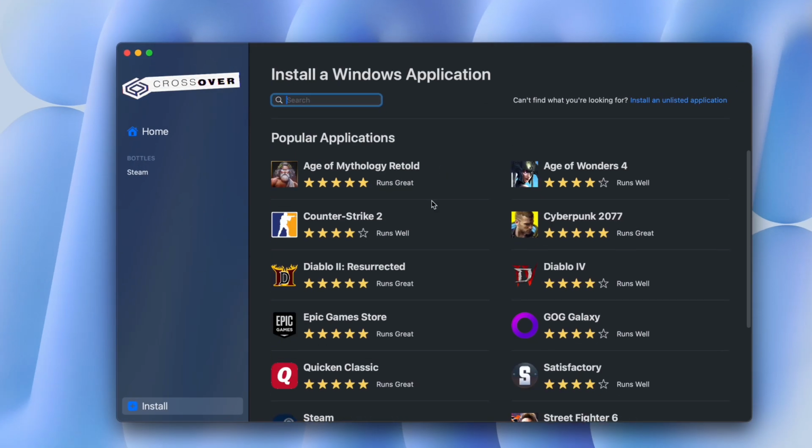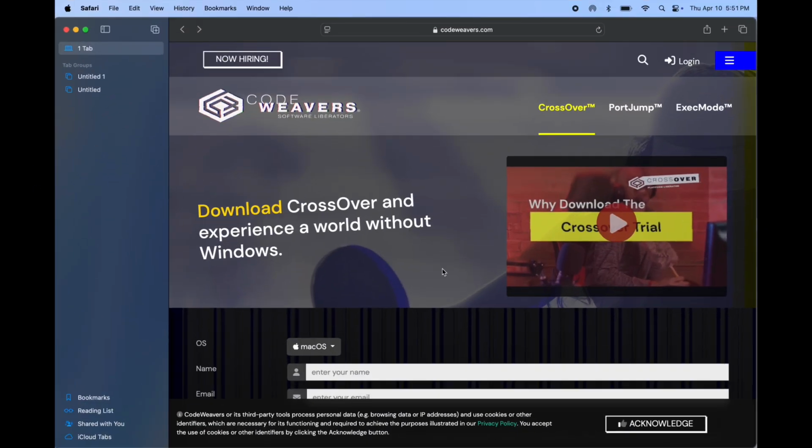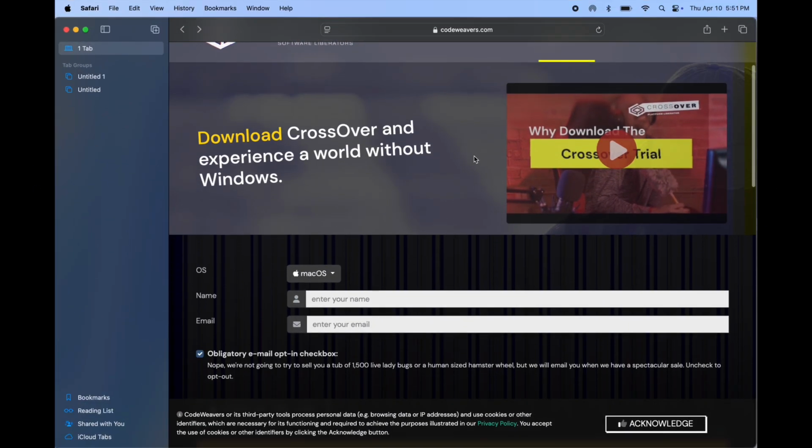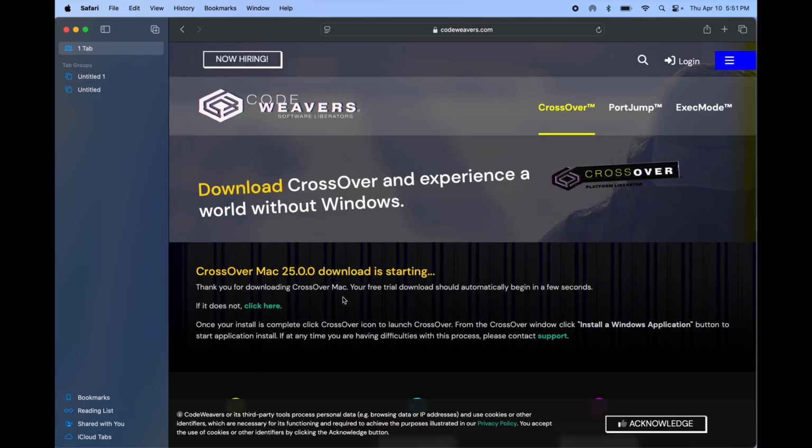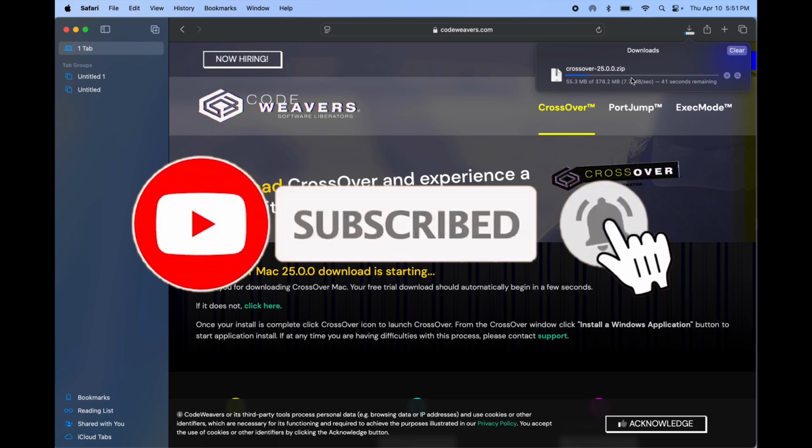In this video, I am going to show you how to install Crossover on macOS. First, we have to visit this website, link is in the description. Once you reach here, scroll down, enter your name and email ID here, then click Download Trial Now, and the Crossover file starts downloading.